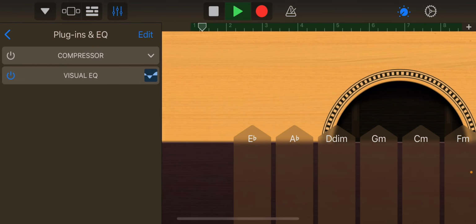There's our EQ. Now this compressor right here, if we want, we could turn that on. We'll go ahead and tap on the left side. Boom. See how it turned blue and just turned on?